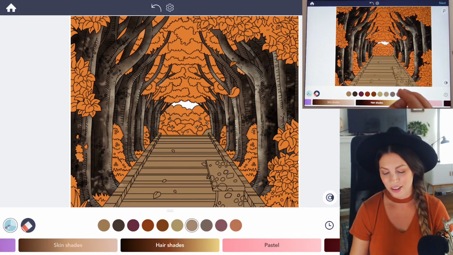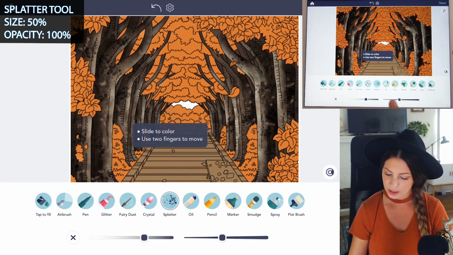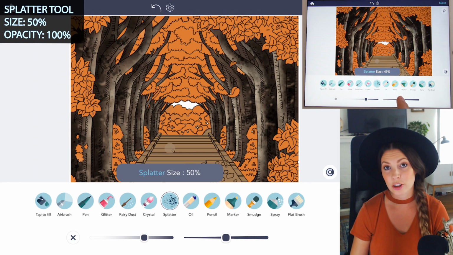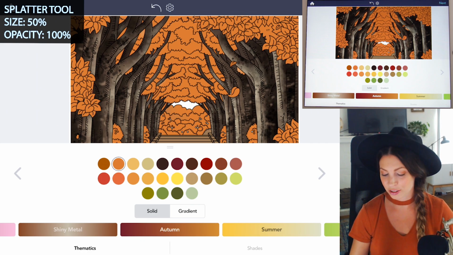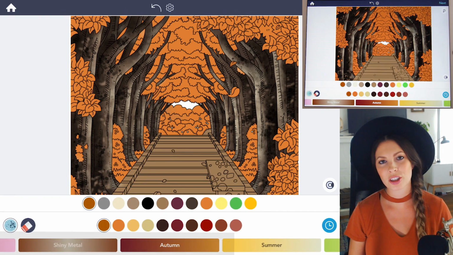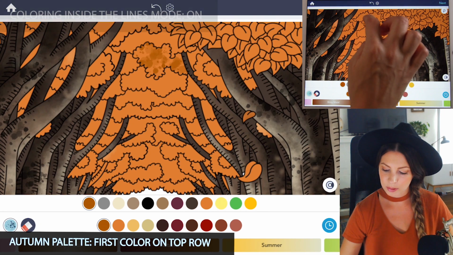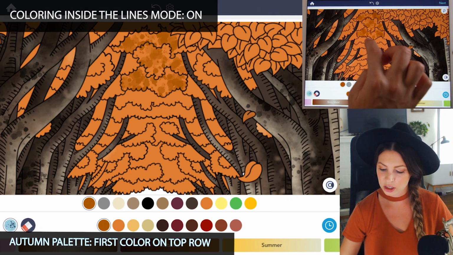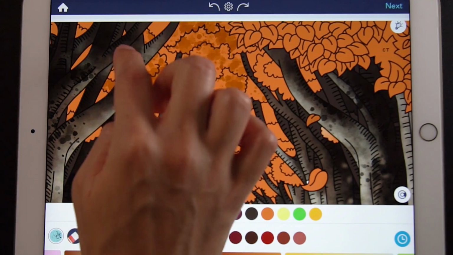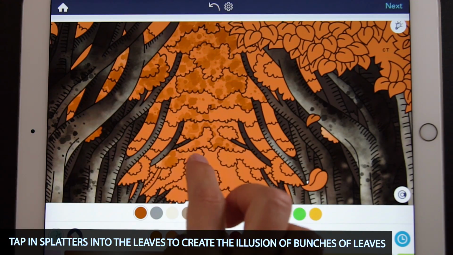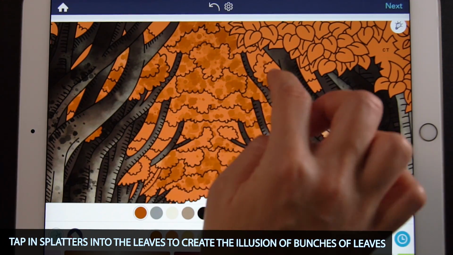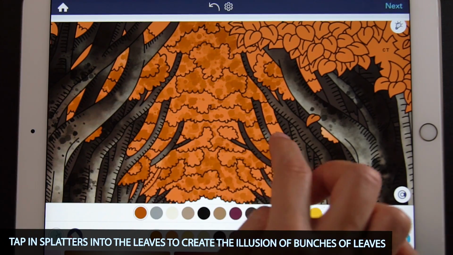Now let's work on the leaves. So go back to the splatter tool. Set the size at 50 and opacity at 100. Going back to the autumn palette, select the first color on the top row. Make sure coloring inside the lines mode is still set to on. You're going to just begin to tap in some splatters into each section of the leaves. So this will help create the illusion that there's a whole bunch of leaves, that they're sort of blending together instead of looking like big chunks of orange.